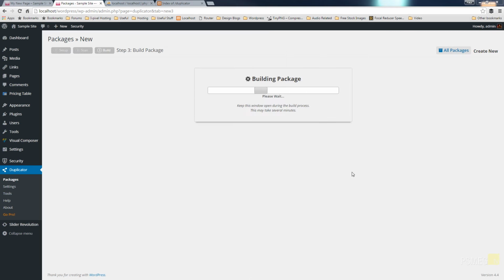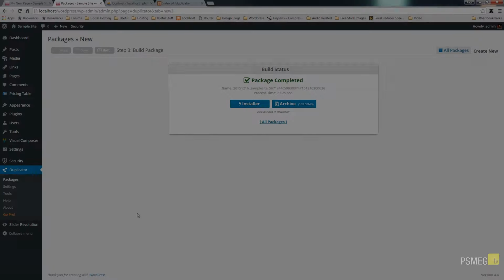That'll probably tell us it's building our package. It's going through all the things it needs to do to create the archive and to create the installer with the information we've given it. And once that's completed, we're then ready to download the files, upload them to our new server, and run the installer so we can get everything up and running. So I'll pause the video while this is going through, and once that's finished, we'll take a look at the next stage. And there we go.